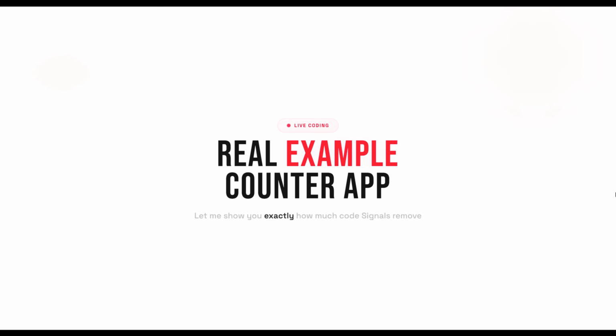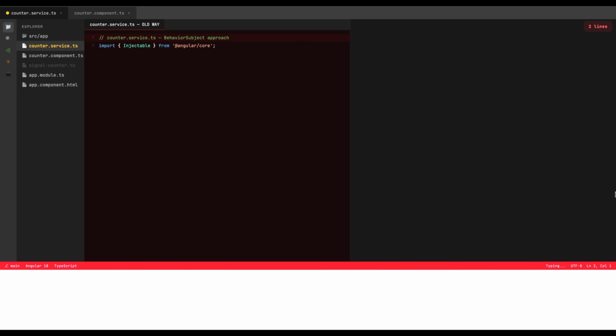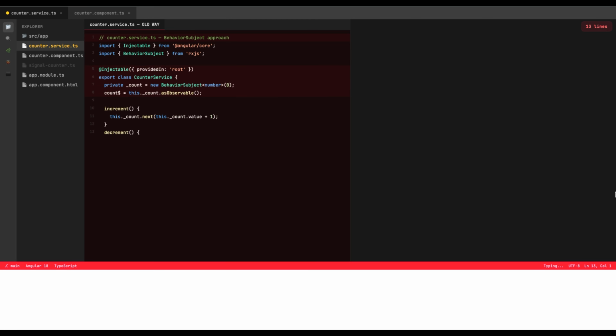Okay, let me show you a real example. I'm going to build a simple counter component using signals. And then I'll show you the old way so you can see exactly how much code signals remove. The old way, without signals. You create a behavior subject in a service. You inject that service in your component. You subscribe in ngOnInit. You store the value in a local variable. You update the template to use that variable.